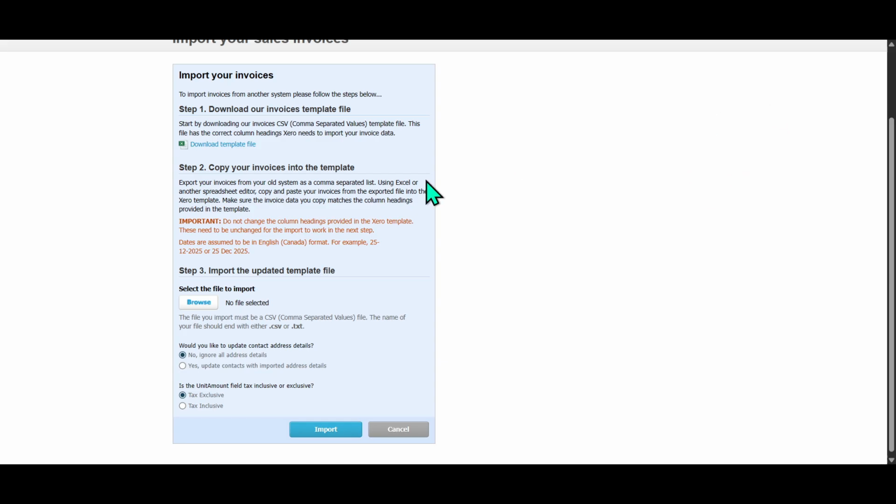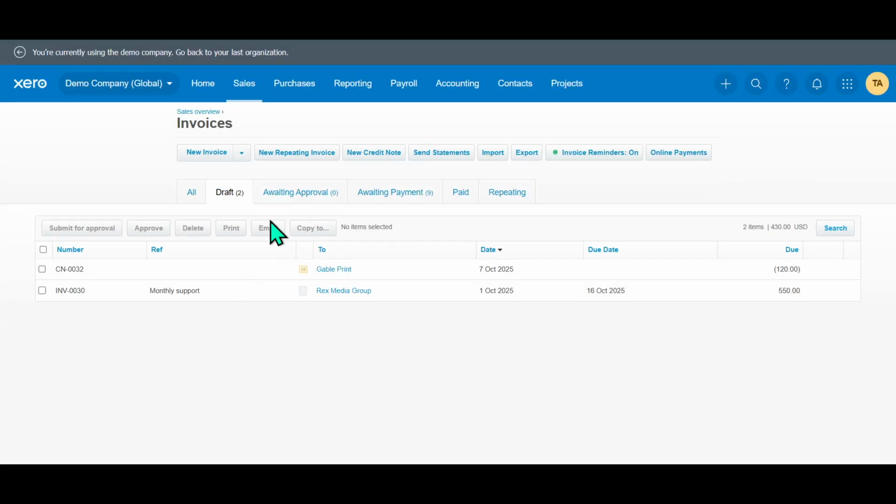Once your information is neatly copied over, save the updated template file. It's important it remains in the same format as the downloaded template, so be cautious not to alter the file type when saving. Head back into Xero, and you'll return to the import screen. Now it's time to bring your updated file into Xero. Click on the Import button once more, but this time you'll be selecting your prepared template to upload. After you've uploaded the file, you'll need to click Import again to finalize the process.